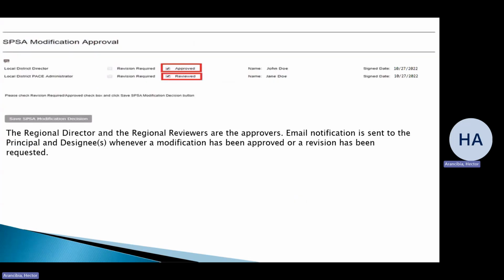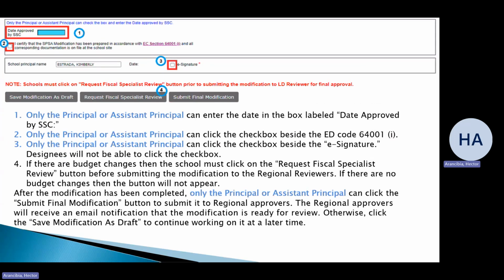Okay, now after your modification's been completed, then only the principal or assistant principal can click the Submit Final Modification button to submit it to the regional approvers. And that's because your principal or AP are the only people who would take responsibility for this modification. And so that's why we have limited that button to only them. Your regional approvers will receive an email notification that the modification is ready for their review. And if you're not ready to submit it yet, you can click the Save Modification as Draft and work on it at a later time.